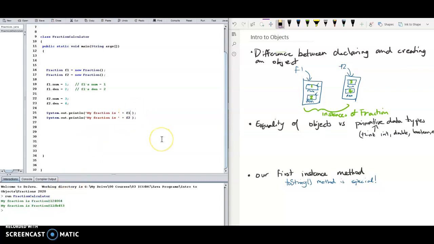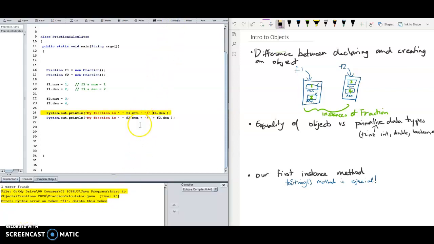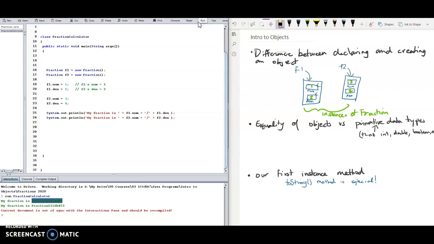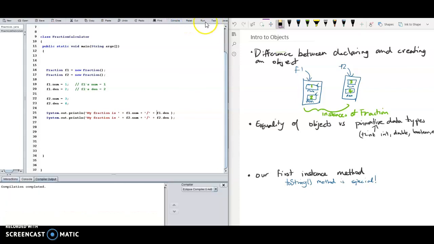So if I'm the secondary programmer, I'm going, okay, f1.num, this is a workaround, plus slash plus f1.den, something like that, and I can do the same thing here for f2, .num plus slash plus f2.den. You can see how annoying this is. So imagine that every time a secondary programmer wants to, what did I do wrong? Oh, I forgot the plus sign. Wants to print out their fractions, they have to do that every single time.